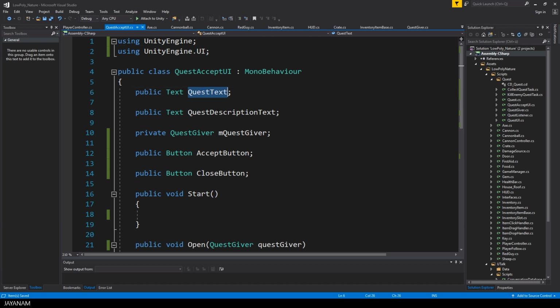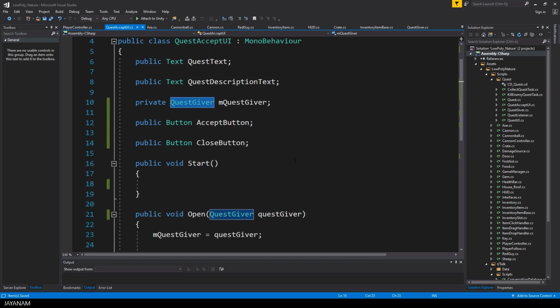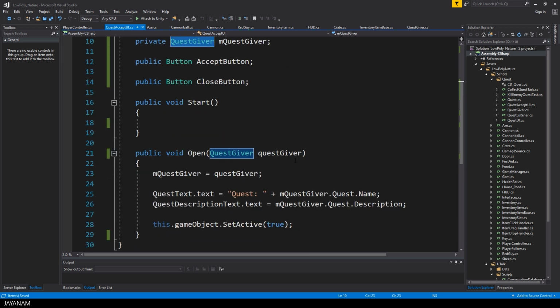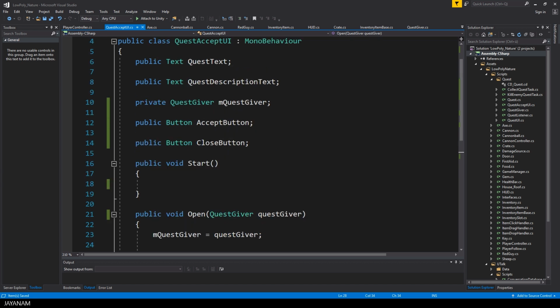Here you can see the public members, the text, and here's also a quest giver, which is not very interesting for this tutorial, but just for you to understand the logic of this, the quest giver is a part of the low poly game kit that can be used to let the player accept a quest. It's passed here as parameter to the open method, then the text is assigned to the text fields, and the panel is activated. Okay, but now for the buttons.